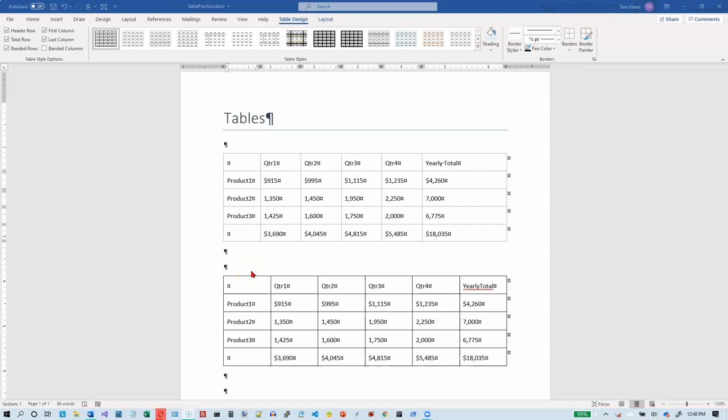In this video, we're going to take a look at some more options on the Table Design tab. We have done table style options and we've done table styles. In this one, we're going to take a look at shading and borders. So shading is pretty straightforward.